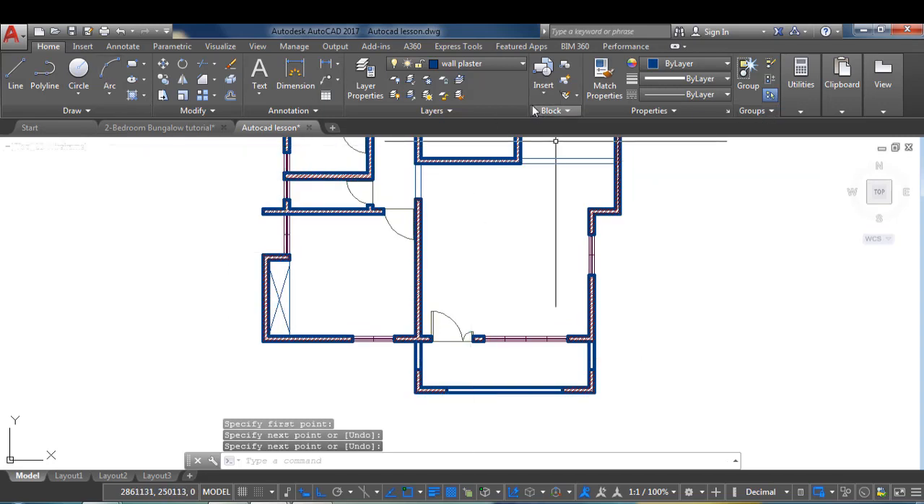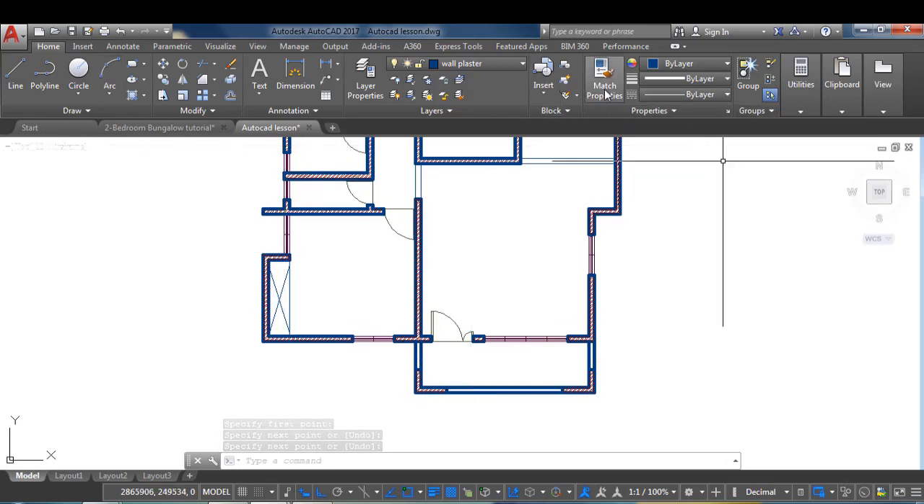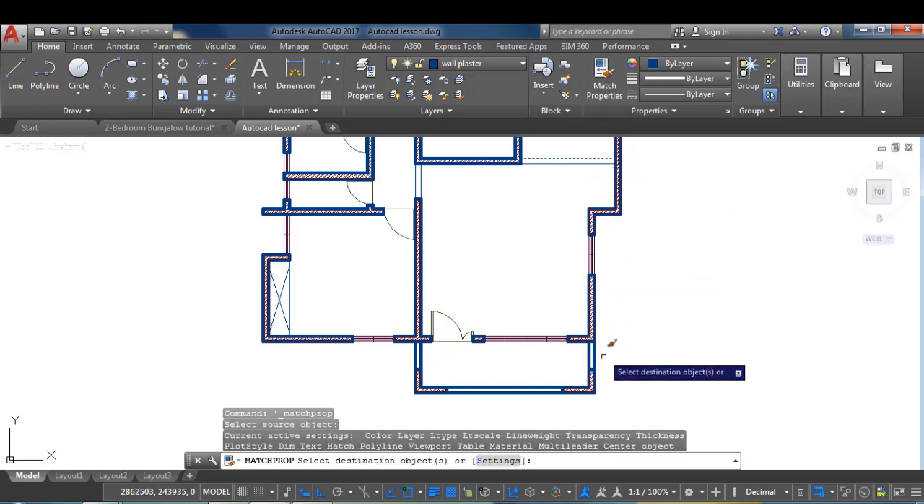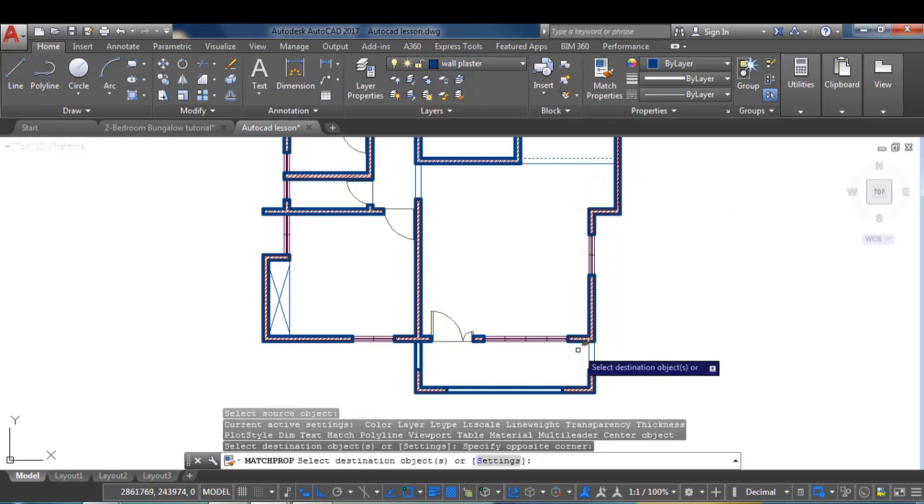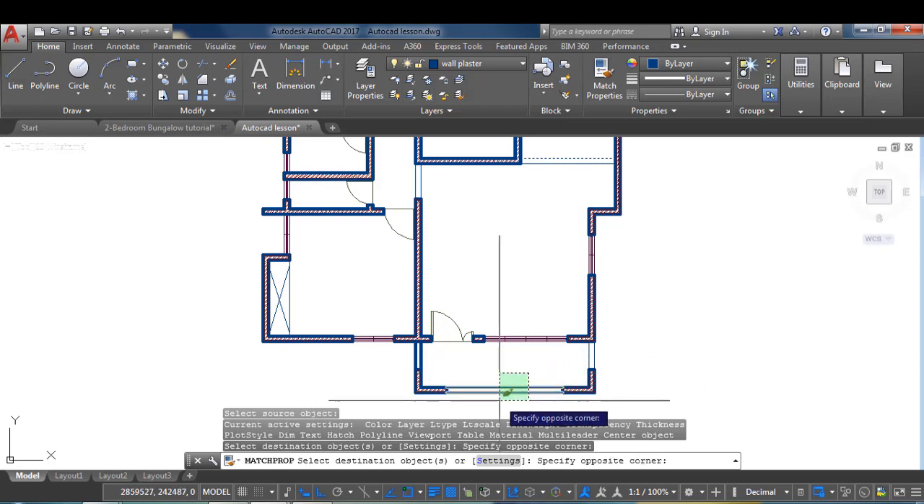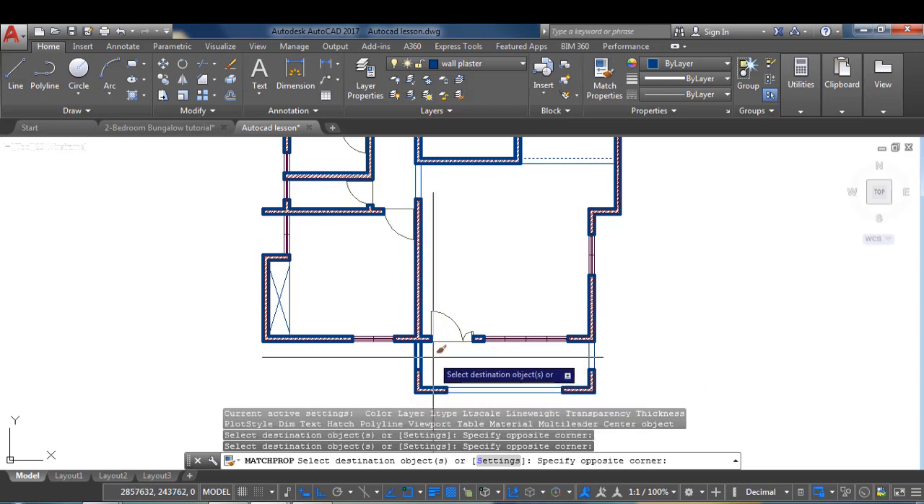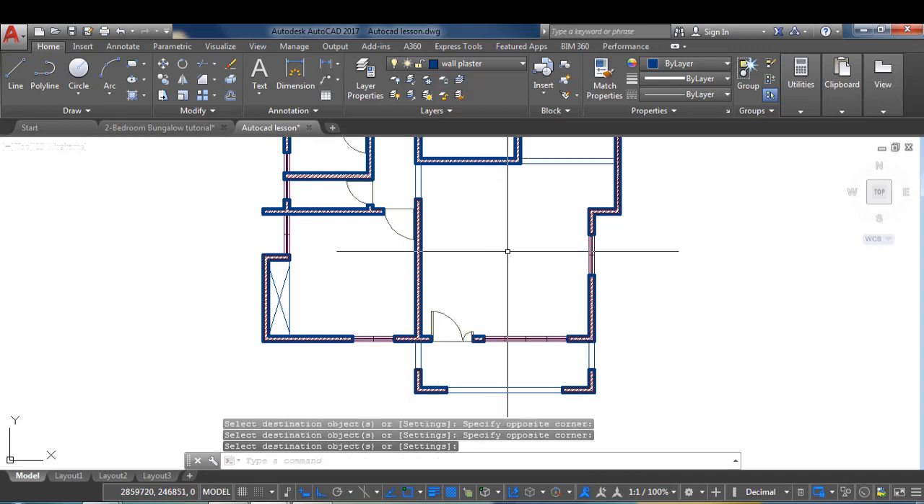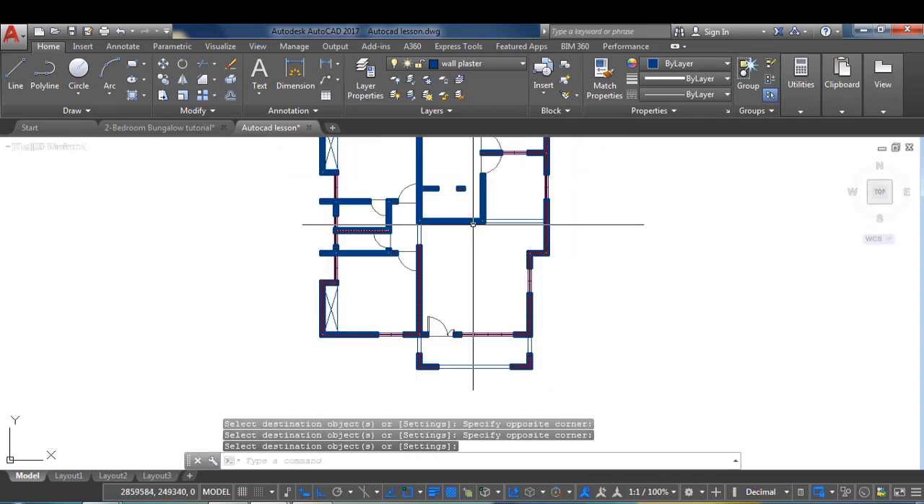You can also go to match properties. You click it, click this one, and paste on it. Match the property. You match this one also. And you press enter. So that's how you come out with that one.